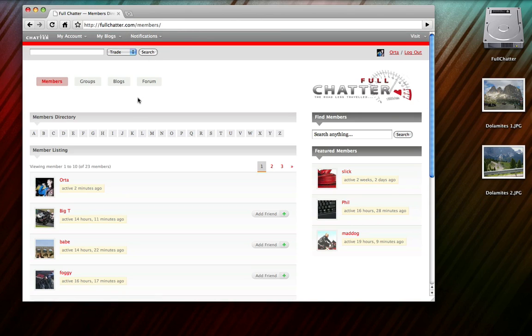Underneath the navigation bar, we have the search. In here you can search for local groups, you can search for local businesses, you can search for people. All you have to do is just type your query in, choose what you want to search for, and just hit search. The FullChatter members section is essentially comprised of groups, blogs, and the forum.